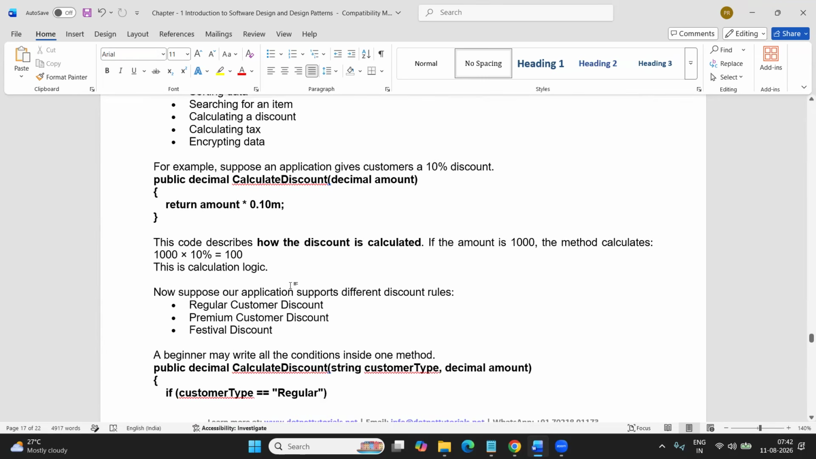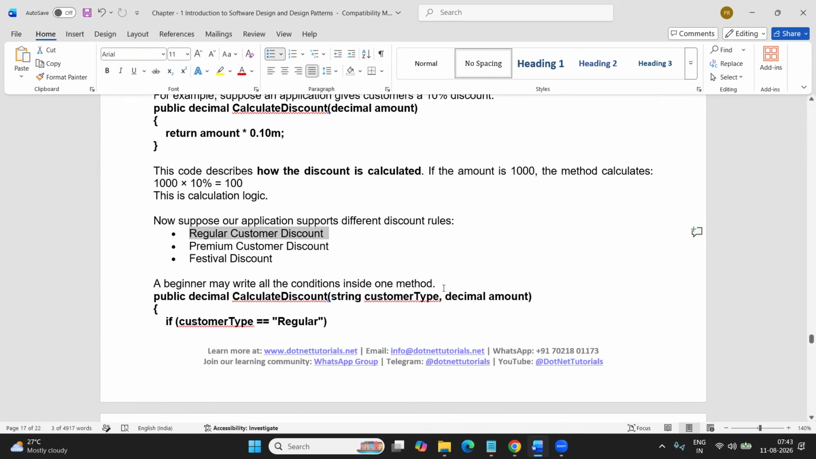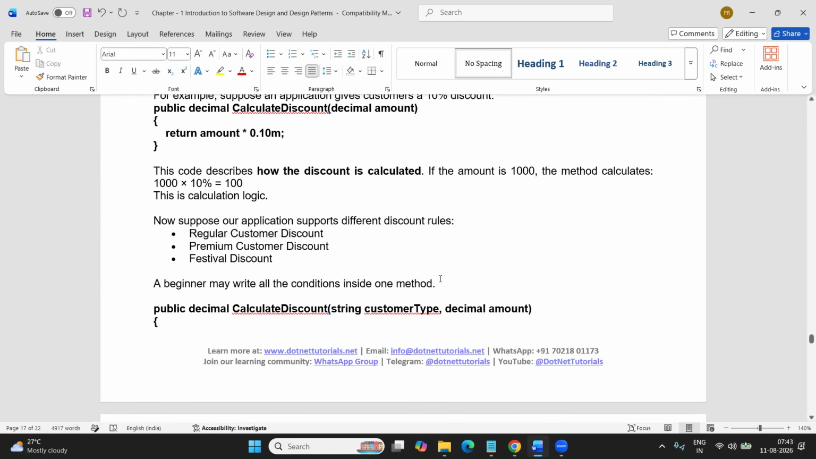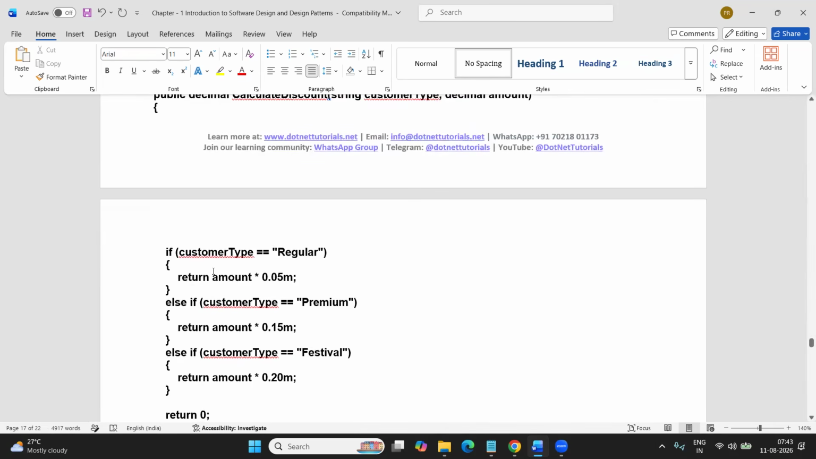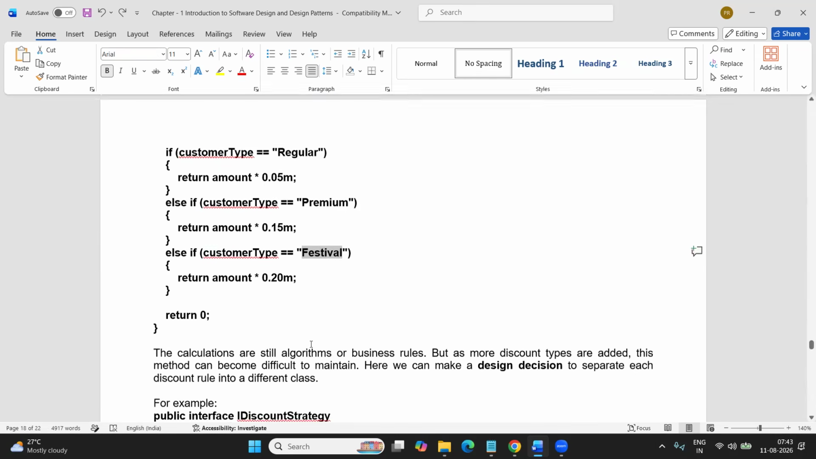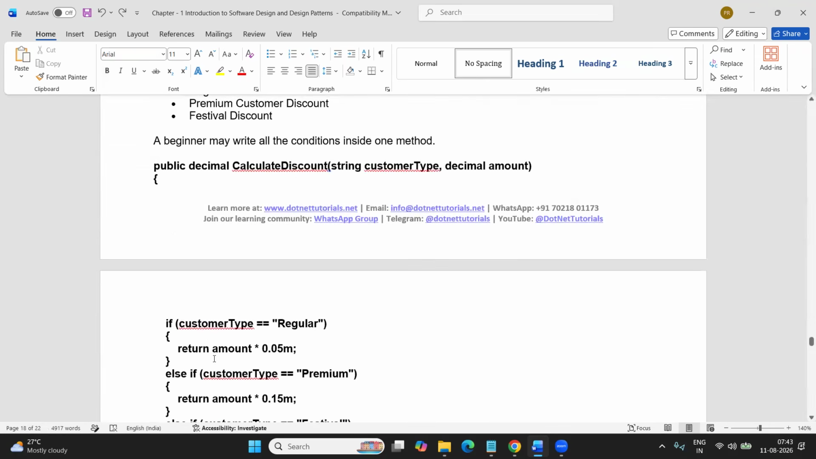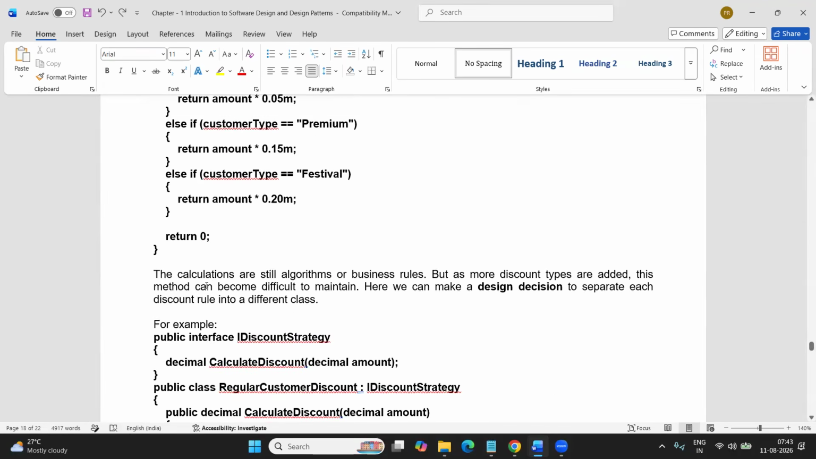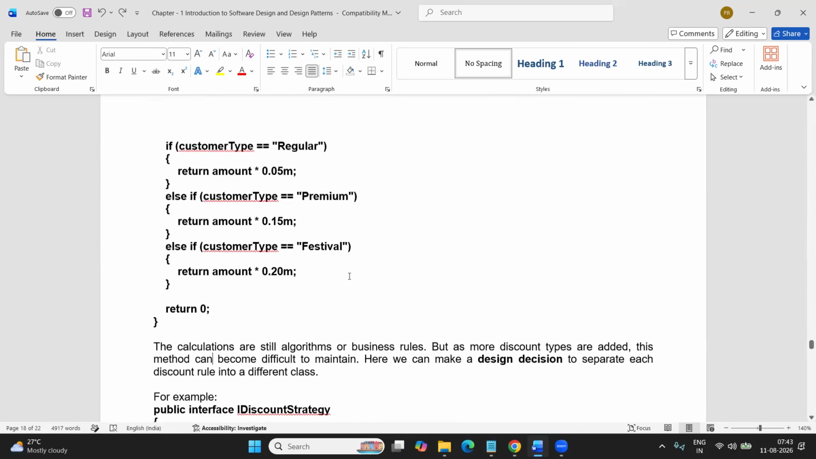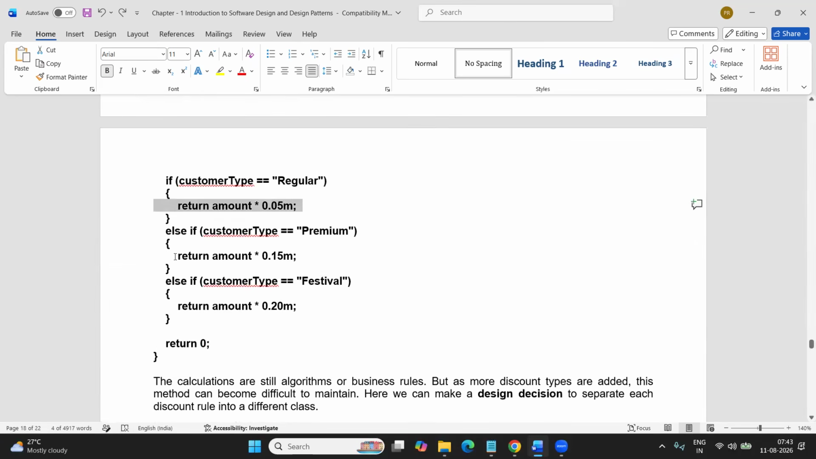Now suppose our application supports different discount rules. Different discount rules means what? Regular customer discount, premium customer discount, a festival discount. As a beginner, what we generally write, we write everything here. Customer type is regular, give 5%. Premium customer, give 15%. Festival discount, give 20%. If none of this, return 0. And here, the calculations are still algorithms and business rules. Whatever calculation we have written here is nothing but your algorithm.